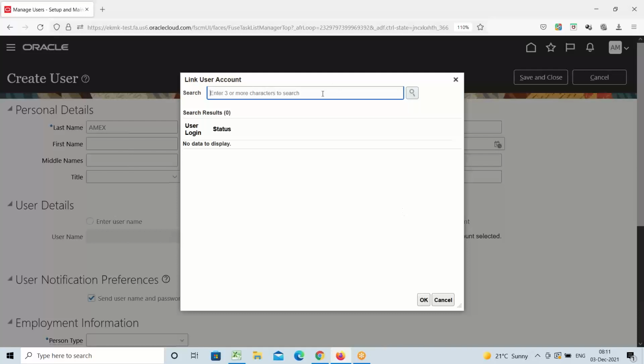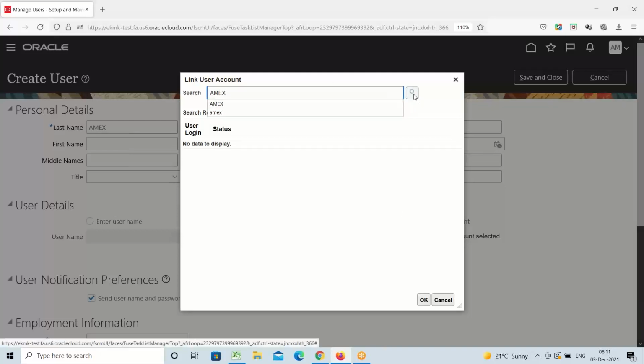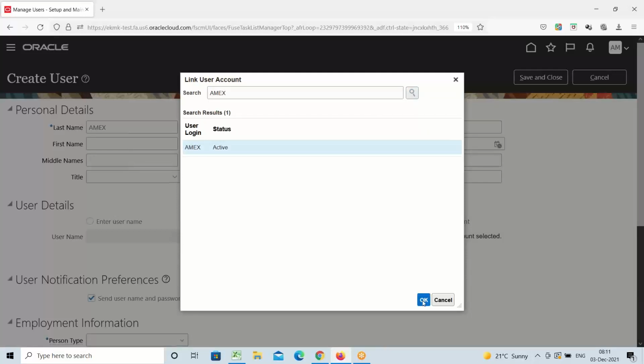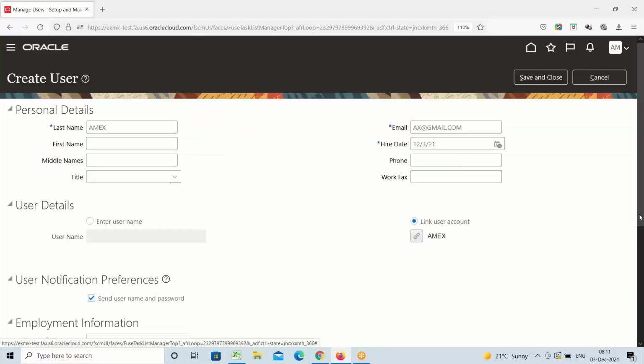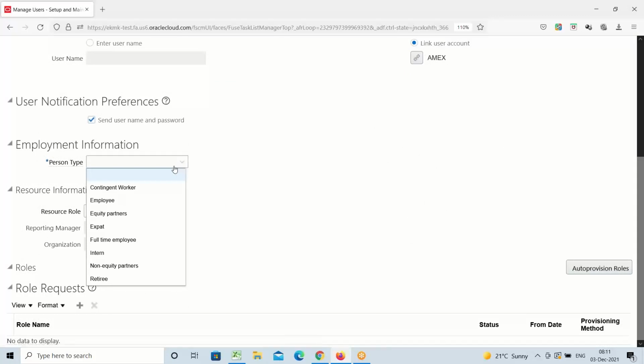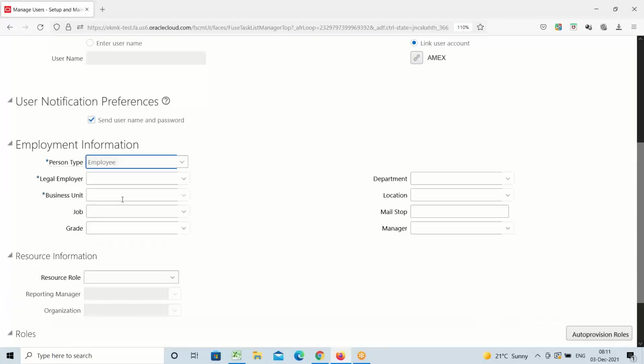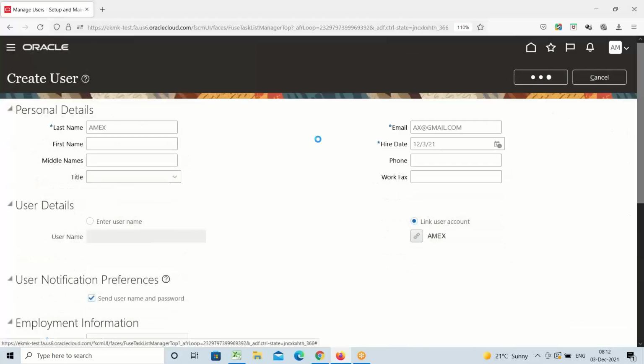Okay, yeah. So we have the Amex user which we created within the security console, the same we are selecting. Okay, done. Person type, employee. So legal employer, Amex. To this Amex legal entity, we already associated the legislative data group. Now it will accept. Done. Select business unit. So that's all. Now say save and close.